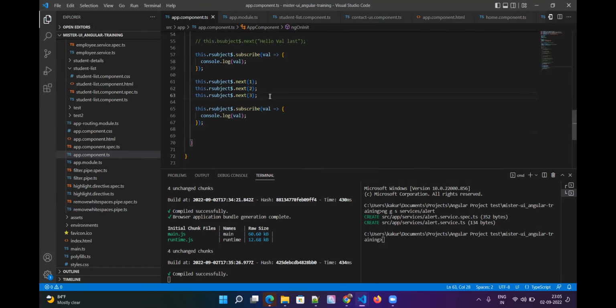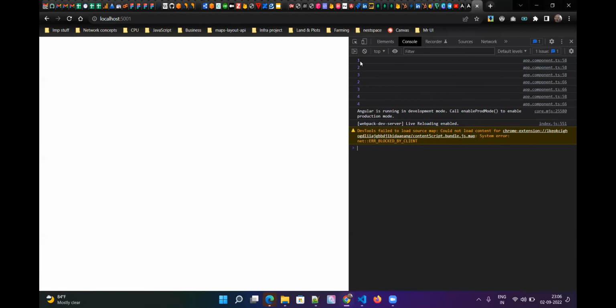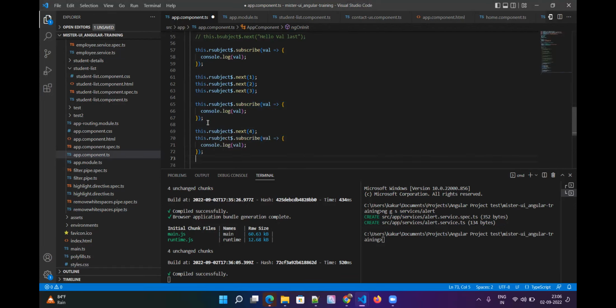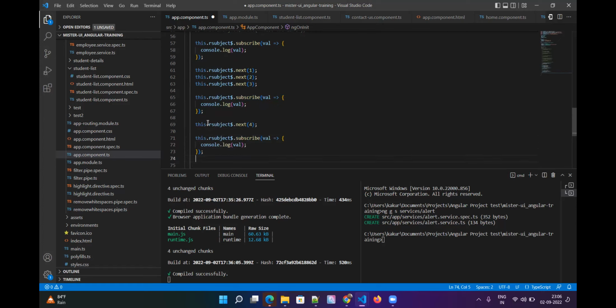For simplicity, let me add one more value here. Now let me save it and see. 1, 2, 3 is printed by the first subscriber, and 2, 3 is printed by the second subscriber, because the replay subject will remember the last two values, and we are sending 4, and 4 will now be received by both subscribers. Now let's say another subscriber comes into the picture. Now what will print? It will print the last two values, 3 and 4.